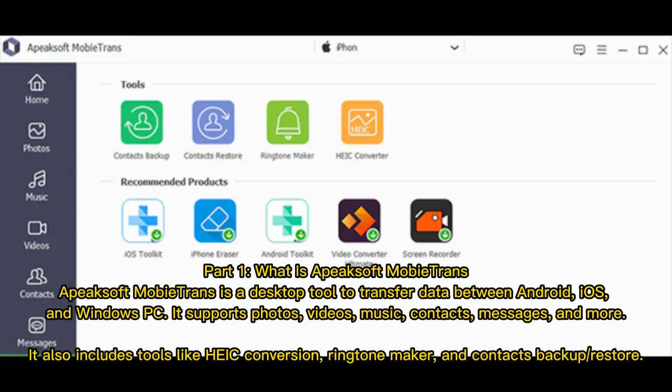Part 1. What is Apeaksoft MobieTrans? Apeaksoft MobieTrans is a desktop tool to transfer data between Android, iOS, and Windows PC. It supports photos, videos, music, contacts, messages, and more. It also includes tools like height conversion, ringtone maker, and contacts backup or restore.